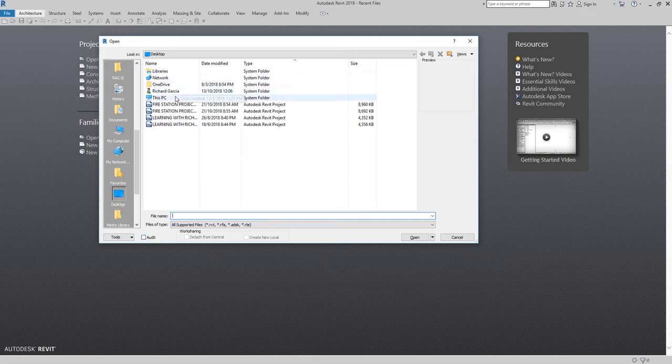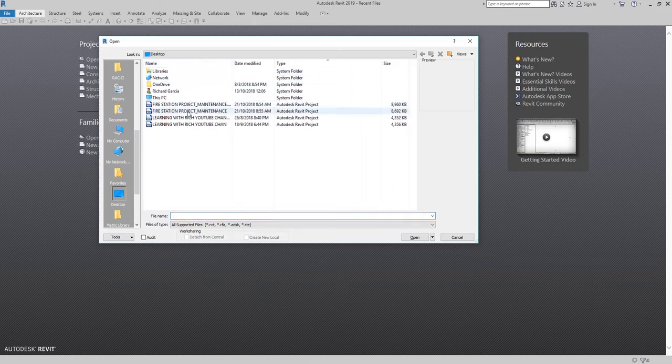The first thing you need to do is to select the file that you want to audit. Let's say, for example, this one, I will do some maintenance to this file. Do not double click it, because if you double click, it will open the project straight away. Just click the file first, and after that, you can click Audit.